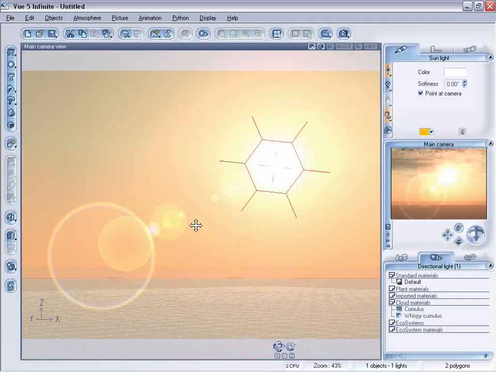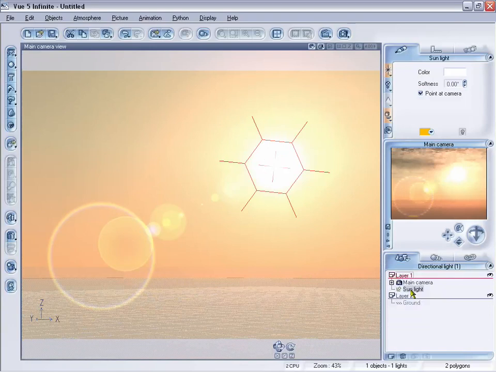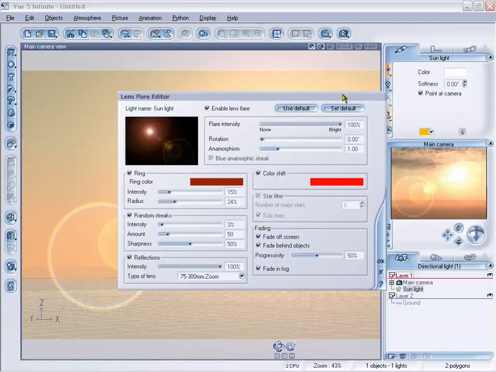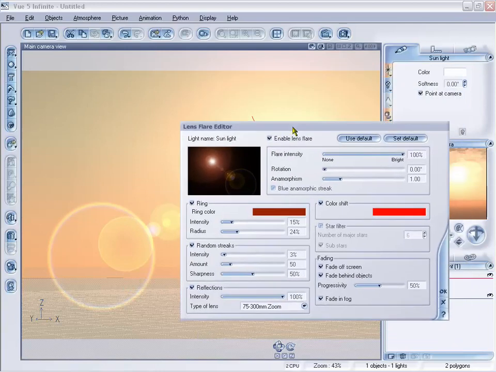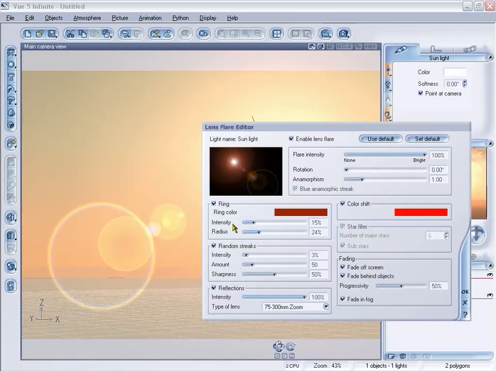But let's say you don't like these lens flare, these lens reflections right here. Since we already have our sunlight selected in our layers panel, we can go up here to our top button, which is our lens flare editor, and right mouse click and click edit lens flare. And this will bring up our lens flare options for that sun, or any light actually you can use these with. If you take a look here, I'm going to increase the intensity of this ring, and then you can see it's putting a ring around the lens flare. You can increase the radius of it, or you could just turn it off altogether. You could also adjust the color of that as well.